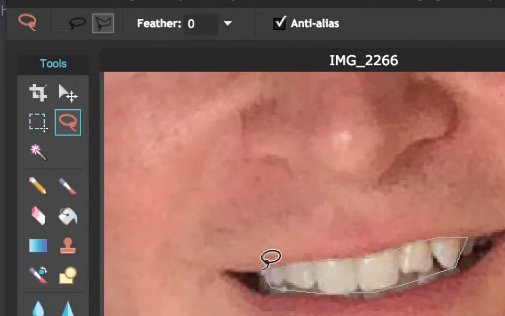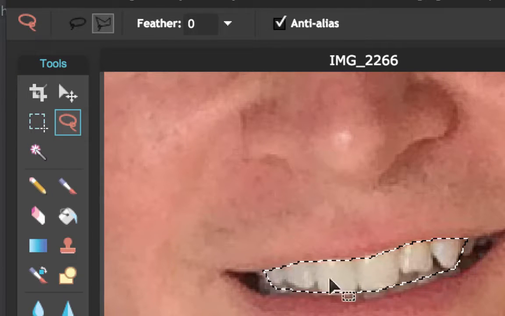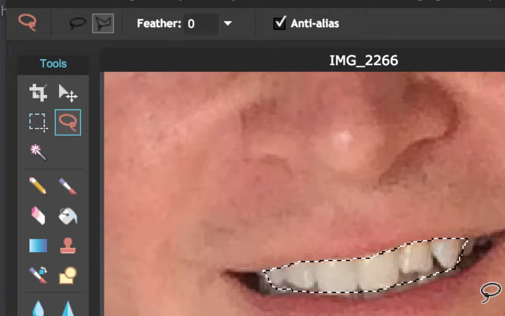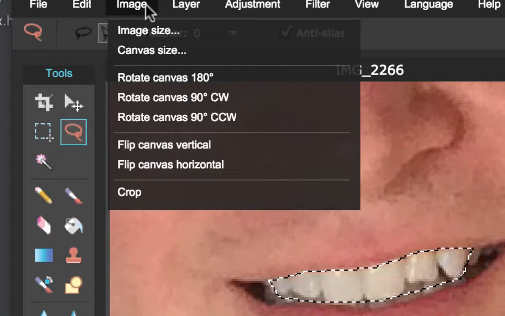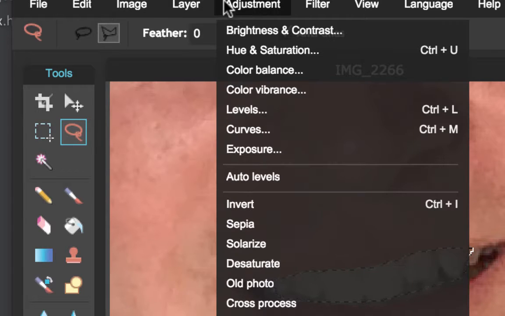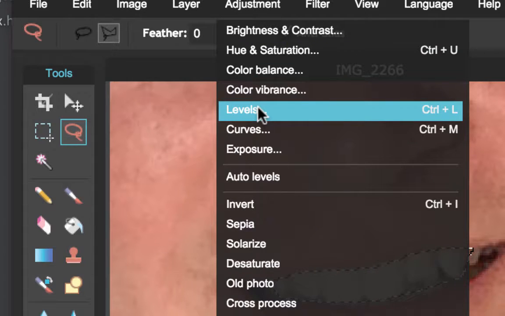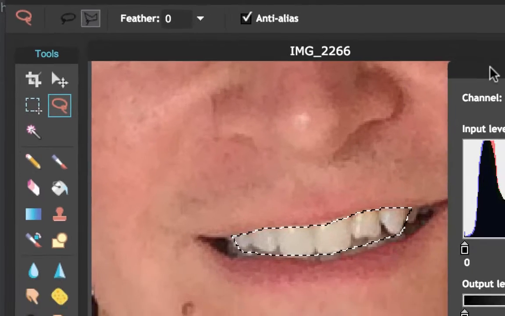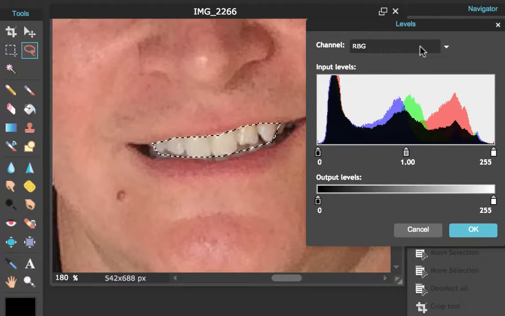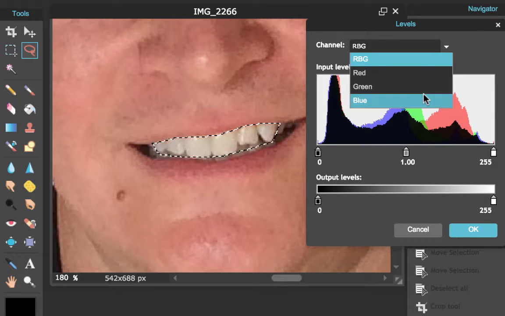And I almost need to fix some of those rough edges too, and I'll just click. I won't double click at the end. I'll just click once. And now my teeth are selected. And what I could do is I could go in here and go to Image, or actually in Photoshop I would do that. I actually want to go to Adjustment, Levels, and I'll go in here, and a little trick to make whiter teeth is actually to go to the blue channel and increase the blue.